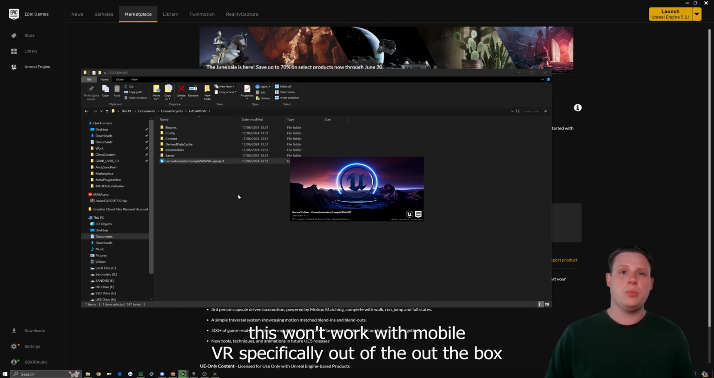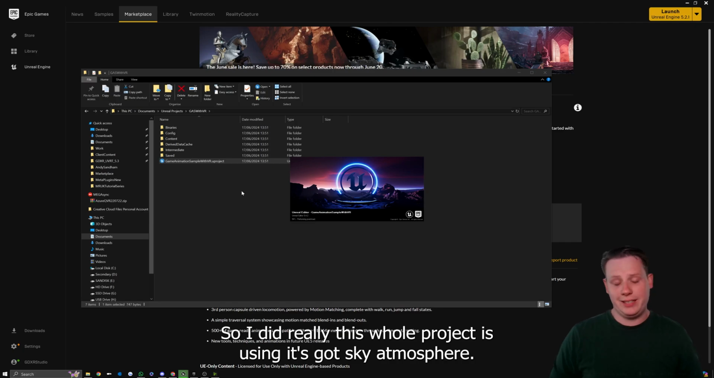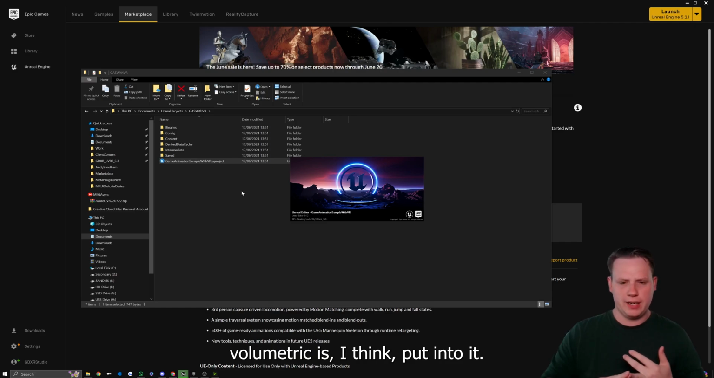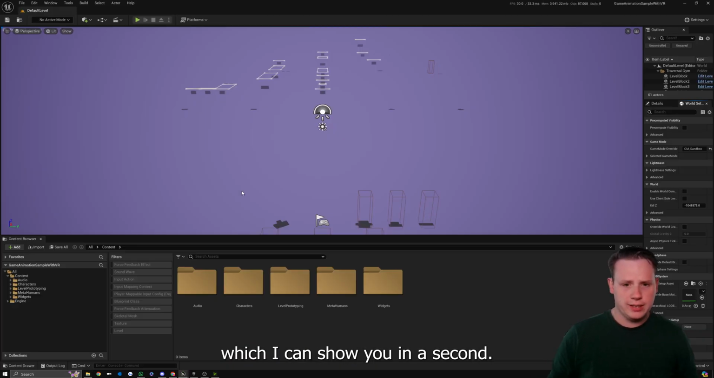This won't work with mobile VR specifically out of the box because we're not changing the rendering to forward. Really, this whole project has sky atmosphere, volumetrics I think, and a whole bunch of other stuff in the blueprints, which I can show you in a second.